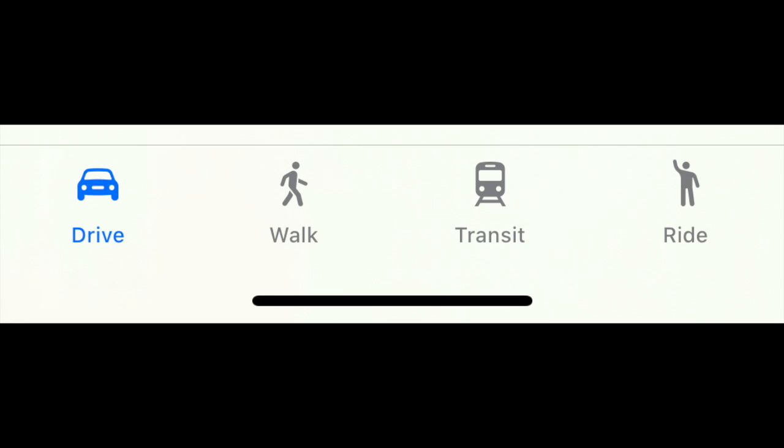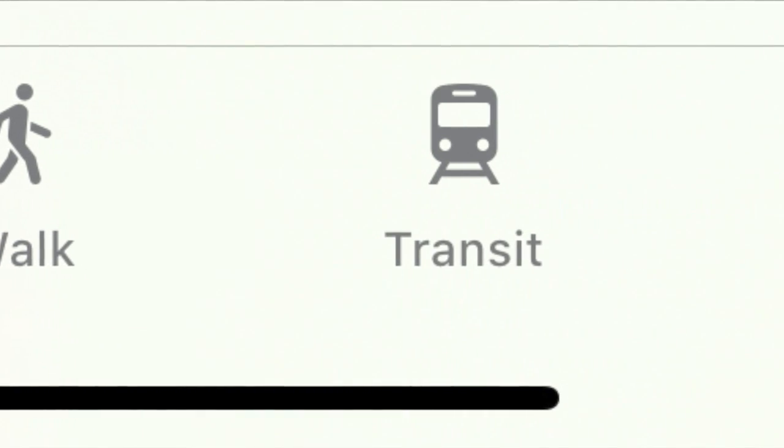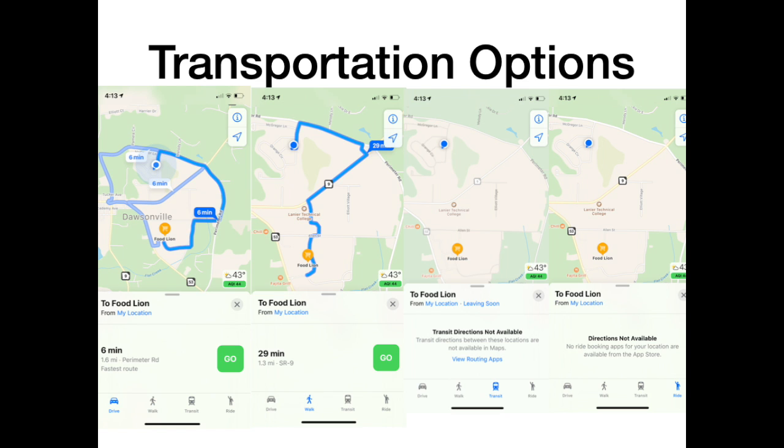One of the last options I'm going to go over is the option to pick your type of transportation. You have the option of driving, walking, transit, or rides. So here I have the transportation options laid out on what they would look like when you click on them for your screen. The first one I have is driving, which I've gone over, having the navigation as well as where you're going, the length of time, and then the options at the bottom.